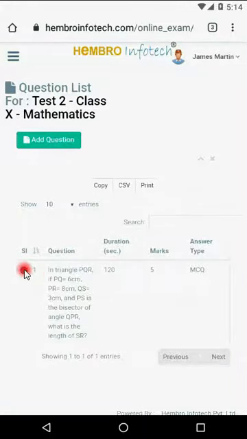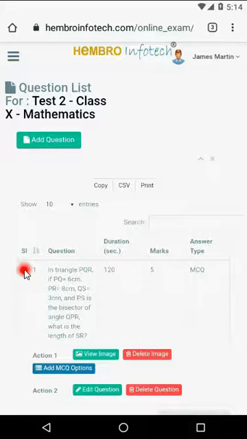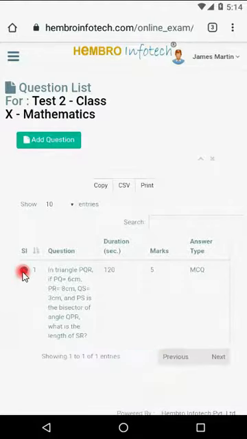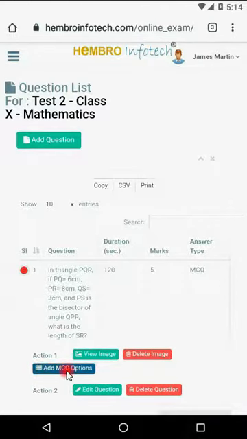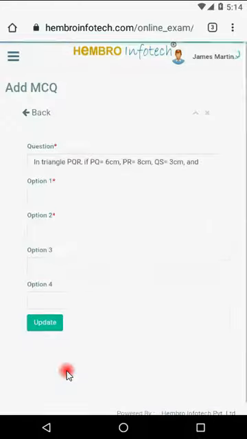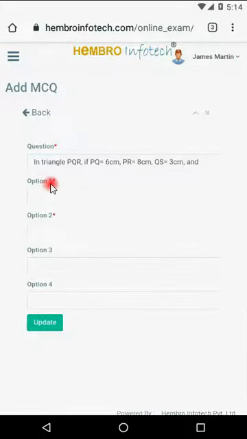As I want the students to attempt the answer in MCQ, here I have already given the MCQ option, so I'll go ahead to add MCQ options. Click on the plus icon, you will see add MCQ options. Click on this add MCQ options. As you can see, question options 1 and 2 are mandatory and 3 and 4 are not mandatory. So minimum 2 options you have to give and maximum 4.